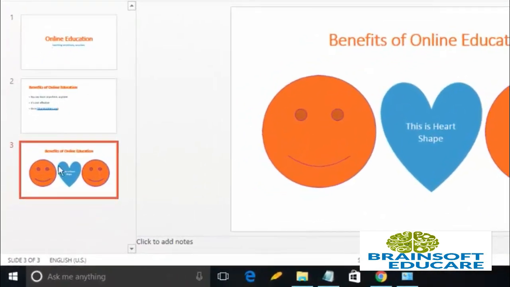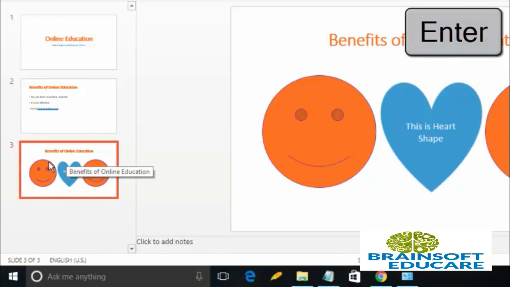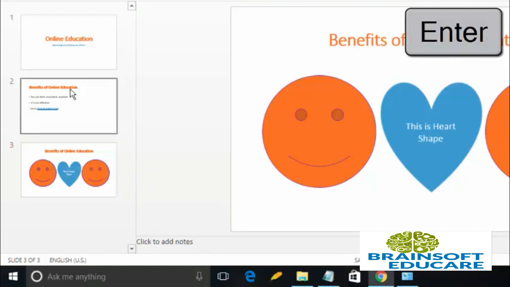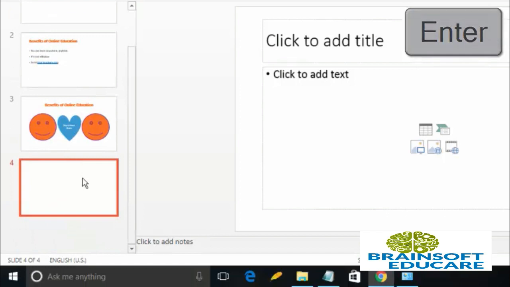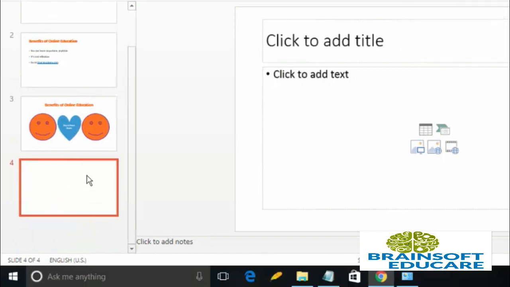So I have already created a slide by clicking onto the slide and pressing the enter key. So it will generate a new slide. So as you can see, a new slide is generated. But this is not the only way to create a new slide. So let's see how you can create a new slide with another option.